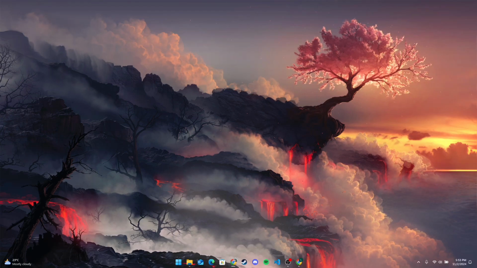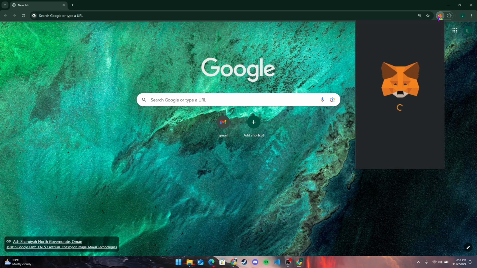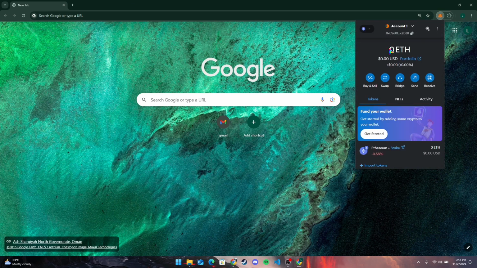In this video, we are going to learn how to add Binance Smart Chain to MetaMask. First of all, open up your preferred web browser. Make sure that you have your MetaMask Chrome extension installed. Now, click on the extension and log into your account.